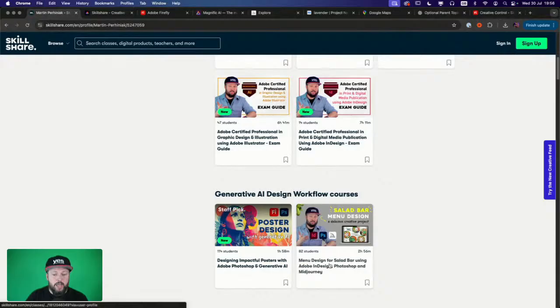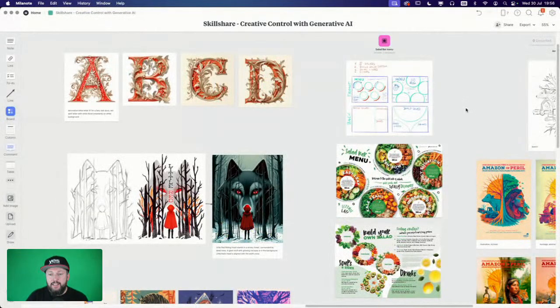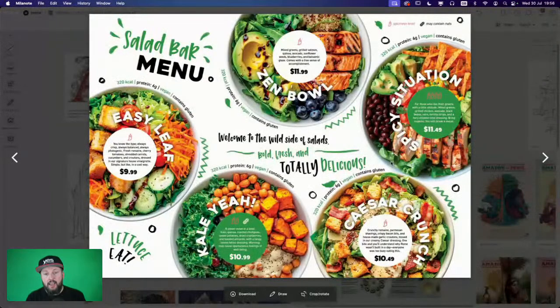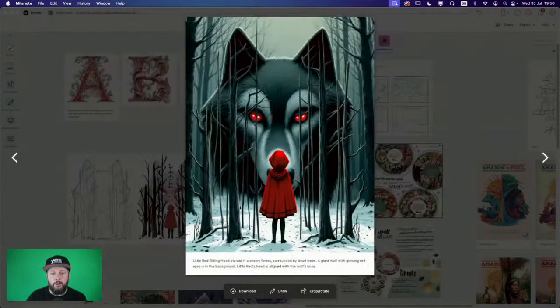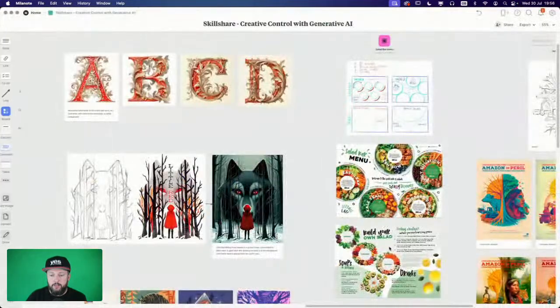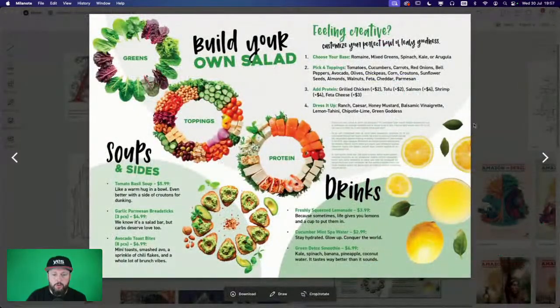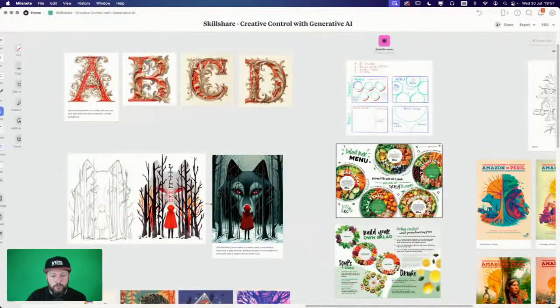This one is the menu design for a salad bar. And this one is also in InDesign, where I put together this menu for this salad bar. So both, sorry, that's not this project. That's the back of the menu, and the other part is the front of the menu.